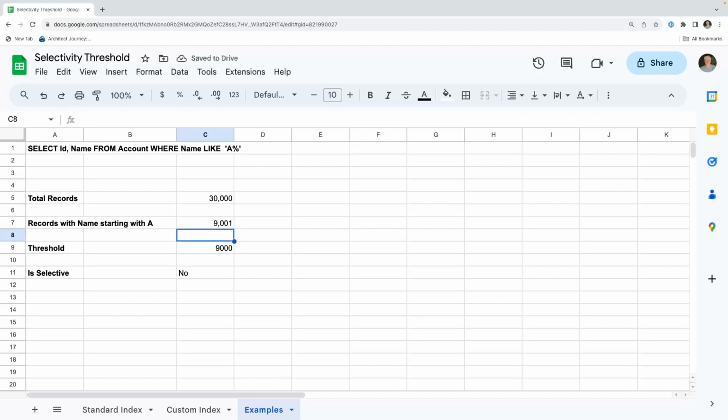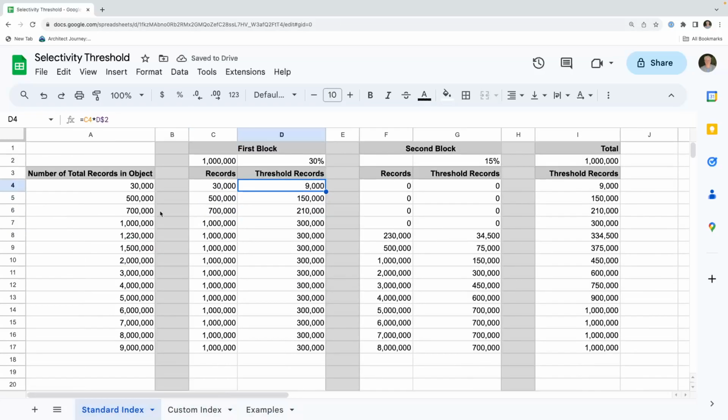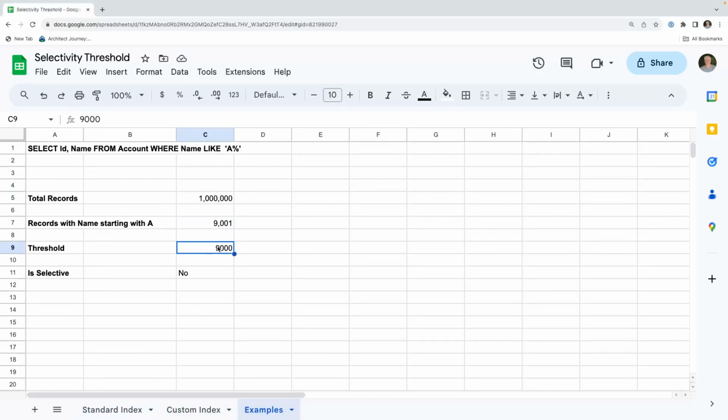And if I had a total number of records of 1 million, then my threshold, we're going to go to the standard one, is going to be 30%, which is going to be 300,000. So now my threshold is 300,000. Now I can retrieve up to 300,000 records, or my condition must match up to 300,000. If there were more than 300,000, let's say there were 400,000 A's, then this would not be selective.